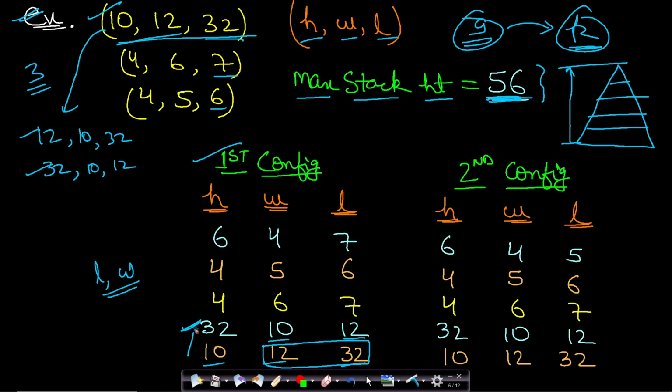So in this way, we will put all these elements in decreasing order of area, and then we can find that this one will be giving you the maximum stack height. There is still another configuration. You can see that this is one another configuration which will be giving you the maximum height if you add these height values.